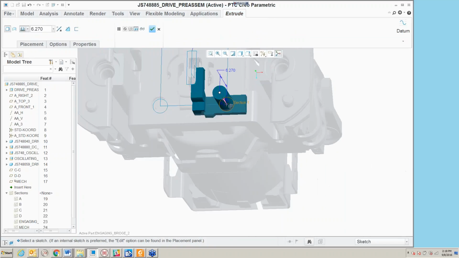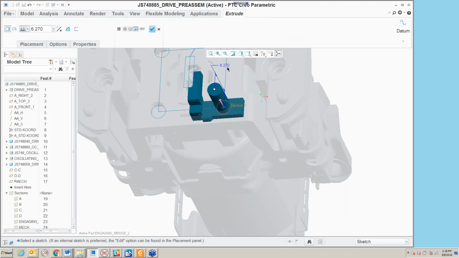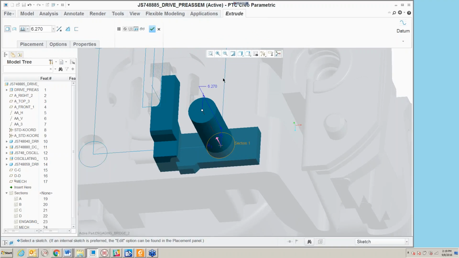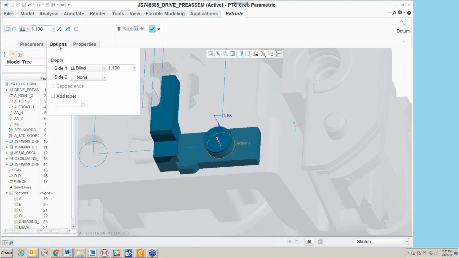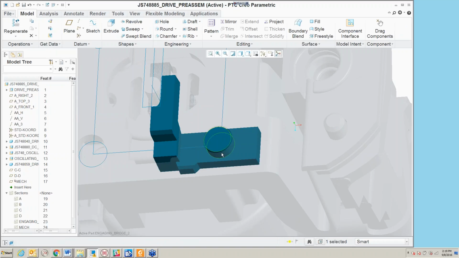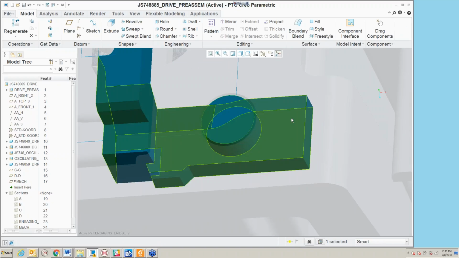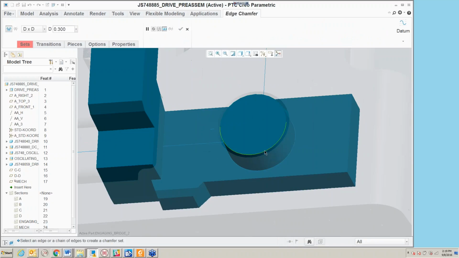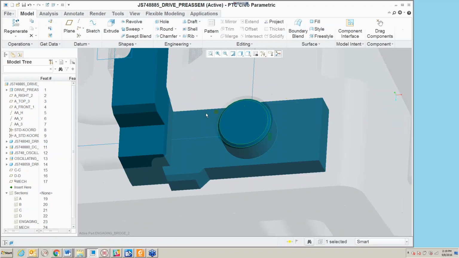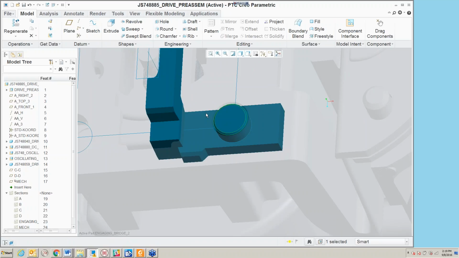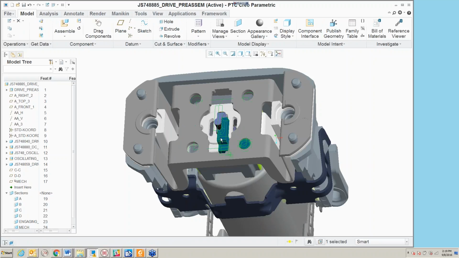When I come out of the sketch, the sketcher is a 2D environment, which allows you to create planar geometry, which you then use to create 3D geometry. I'll type in the height of this boss, and I can also add taper, so let's add 2 degrees draft on the side walls of that extrusion. And then finally, let's add a chamfer to this edge here of a certain size. So that very quickly shows you how you can work on parts while you're in the context of the assembly.